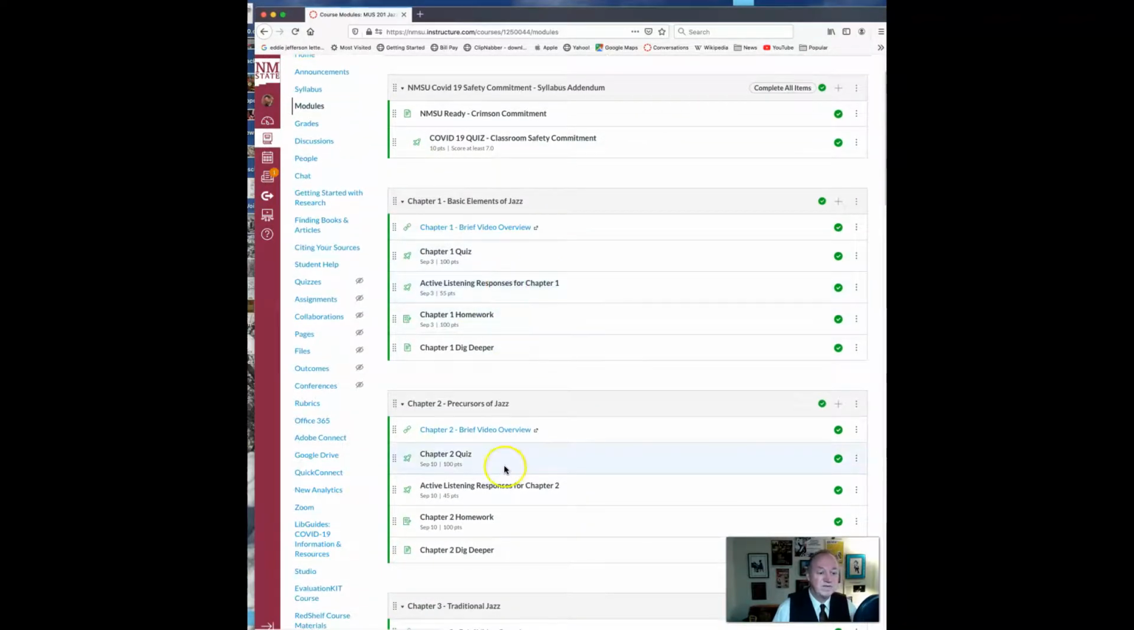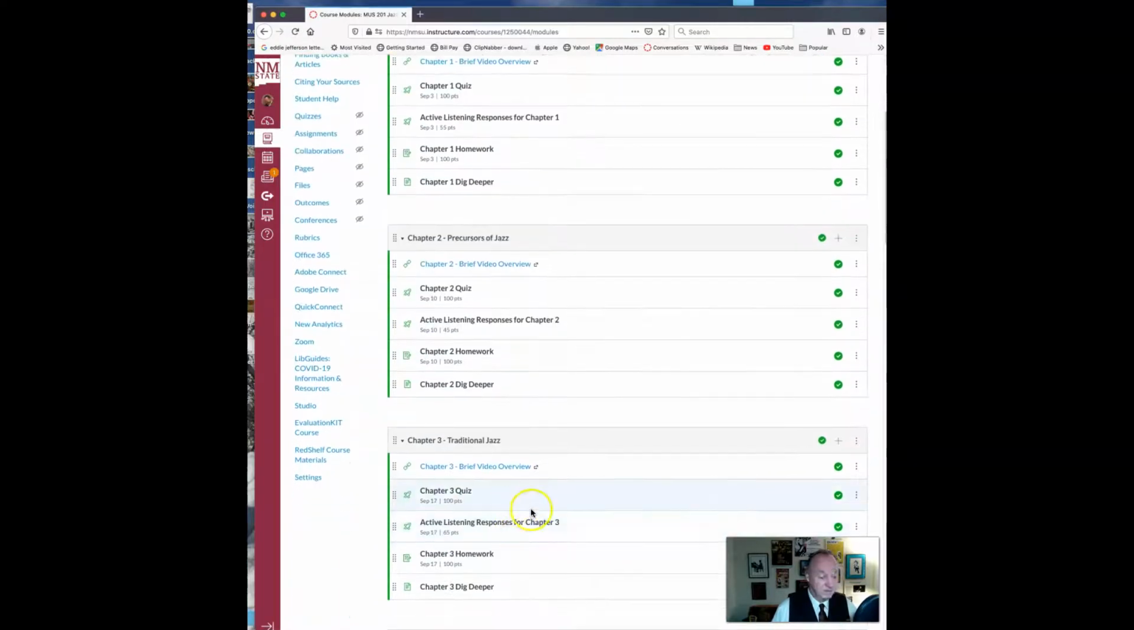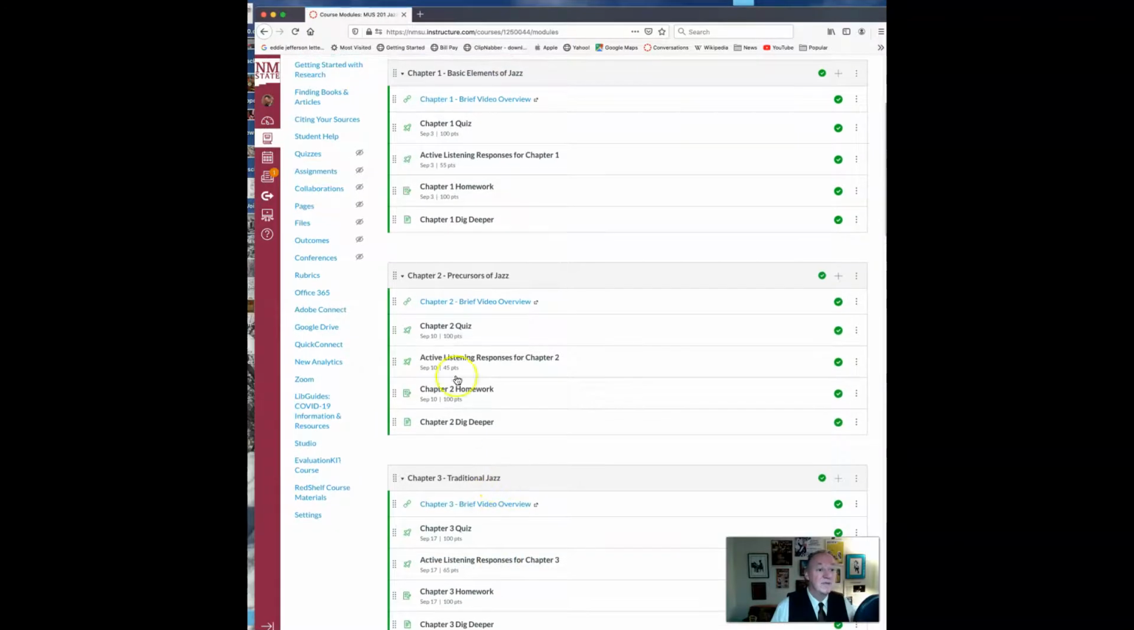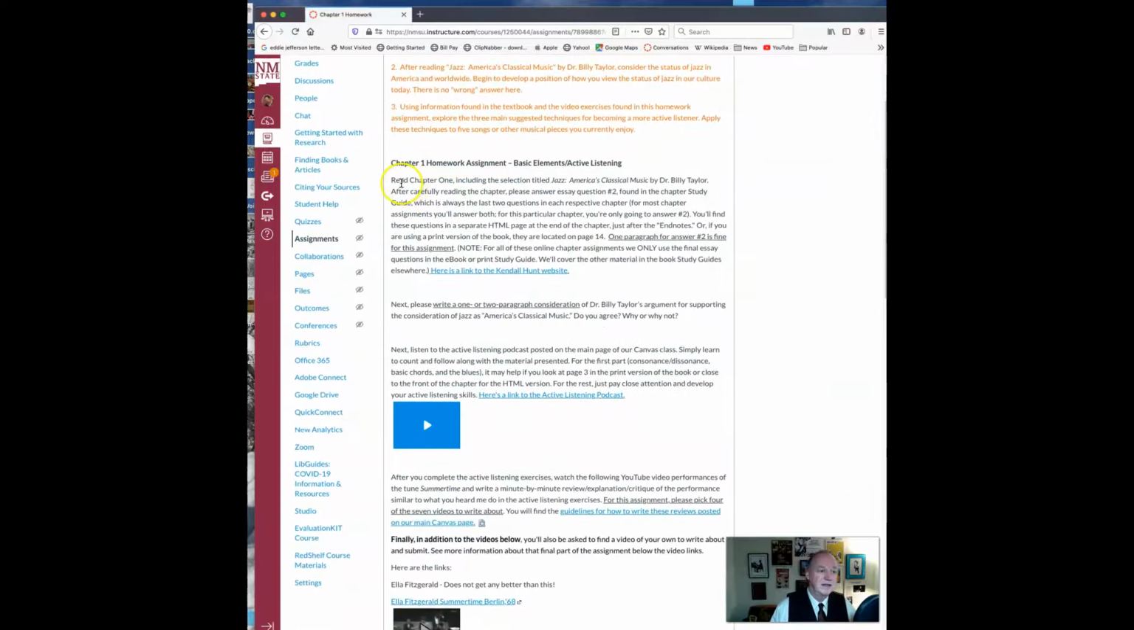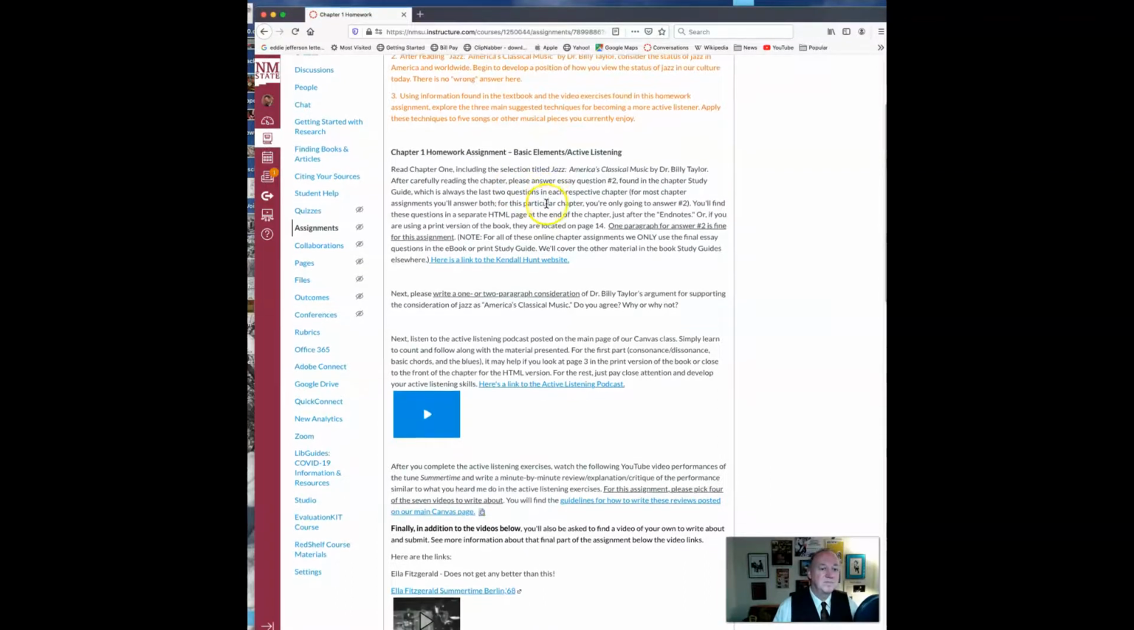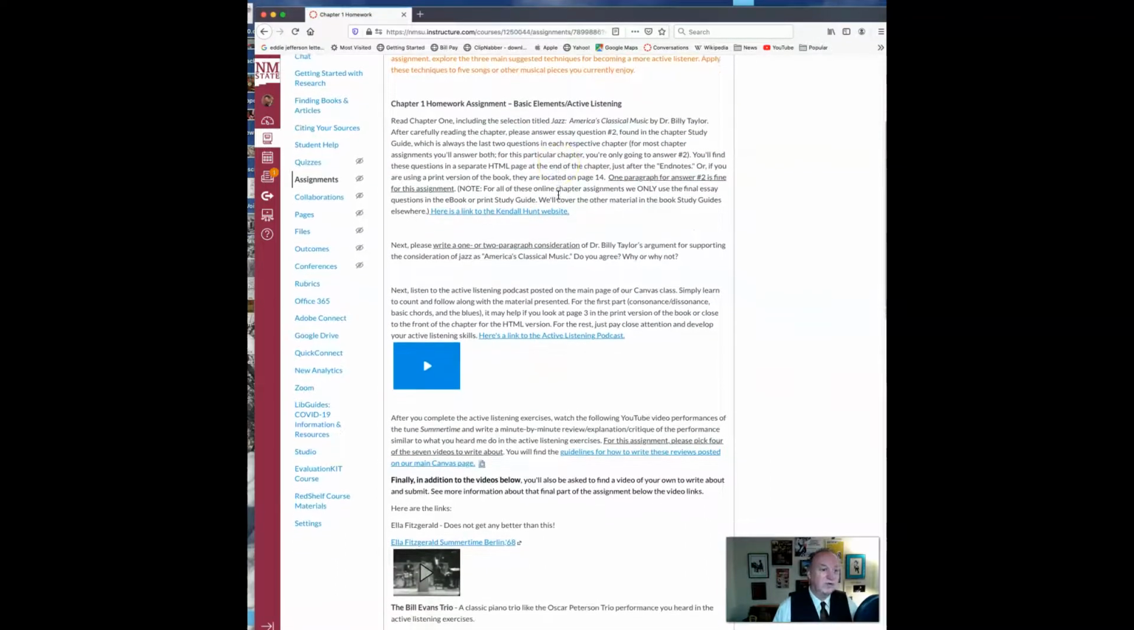So every one of these has an active listening response. Read them carefully. They're all similar, but they're all a little bit different. Same with the homeworks. Each chapter homework will start with learning objectives, and then it'll tell you to read the chapter, do the listening. You're going to be asked to answer one or two, usually both, essay questions. They're found at the end of each chapter in the HTML book or at the end of the print book chapters. And you're going to be asked to answer those. You're going to write out narrative. 1 or 2 paragraphs is usually fine.